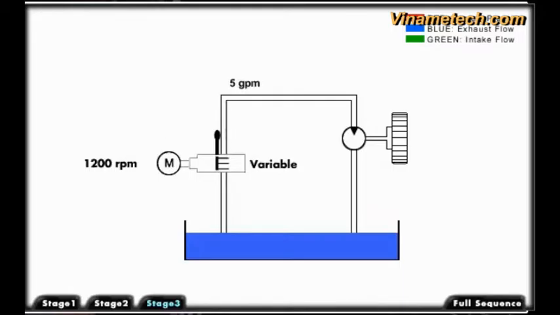Now that you have seen the animation in segments, you can click on Full Sequence to watch both kinds of pumps.